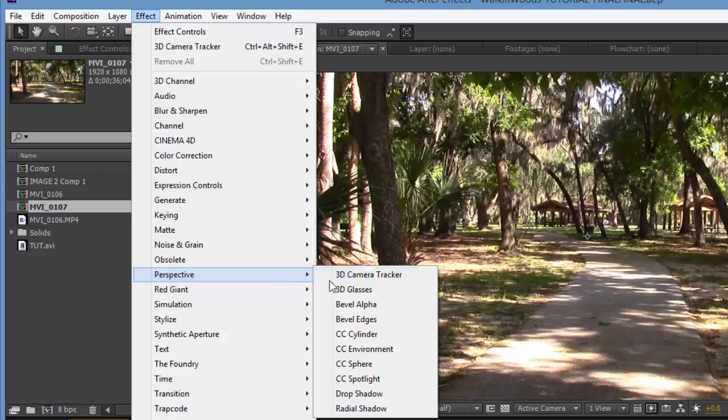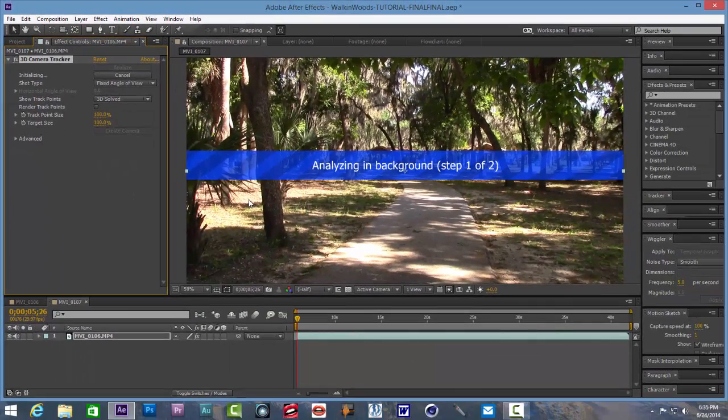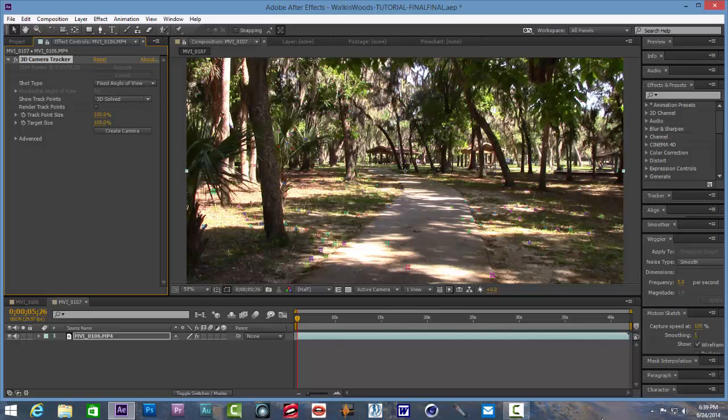Alright, so first we need to do some tracking. The 3D tracker, 3D camera tracker. Now we'll let that go. Takes a few minutes. And now it's solving for camera. And we're done. I speeded that up a little bit, as you probably guessed.